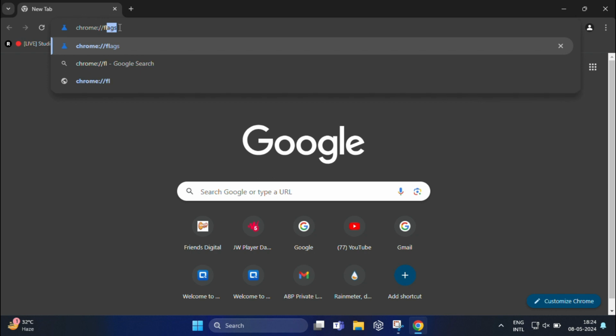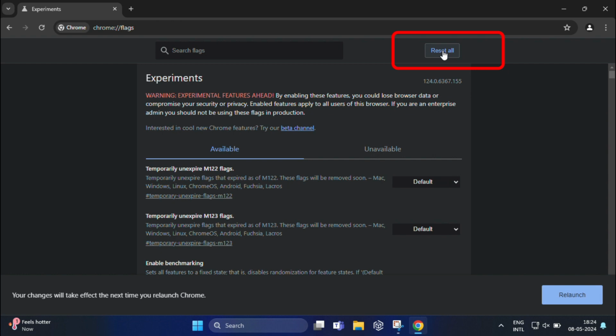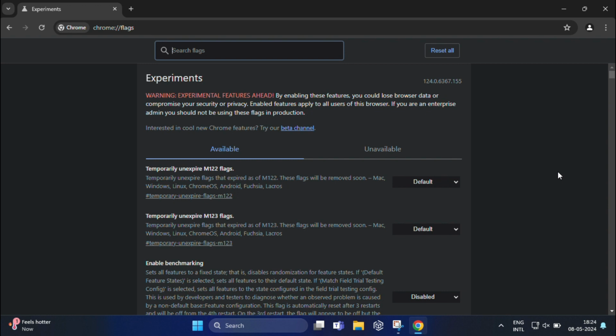Okay. So for that, just open the browser and here you have to type the same way chrome://flags again. Click the button that says Reset all in the top right corner and then relaunch Chrome. Okay, so that's it. Hopefully this will give your browsing a nice speed boost.